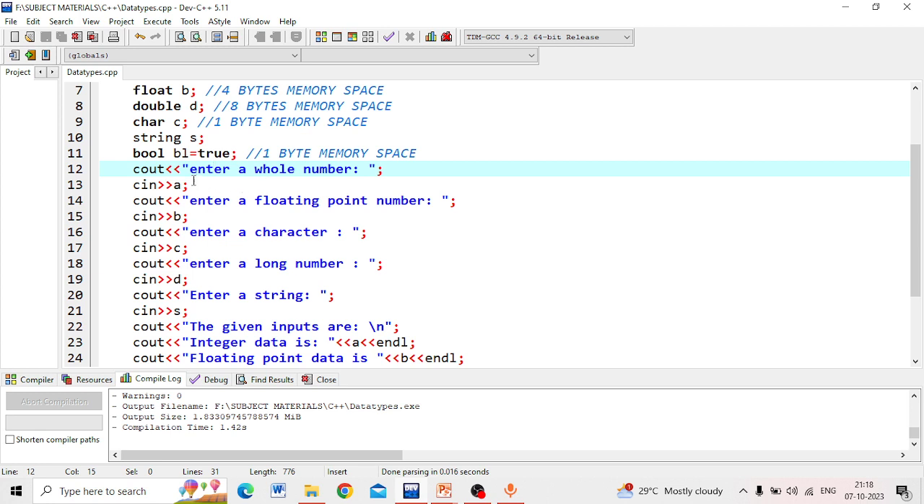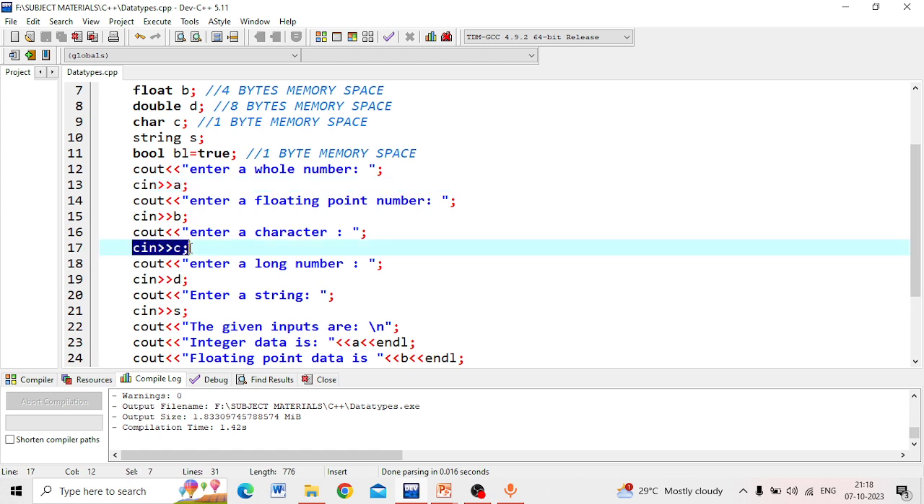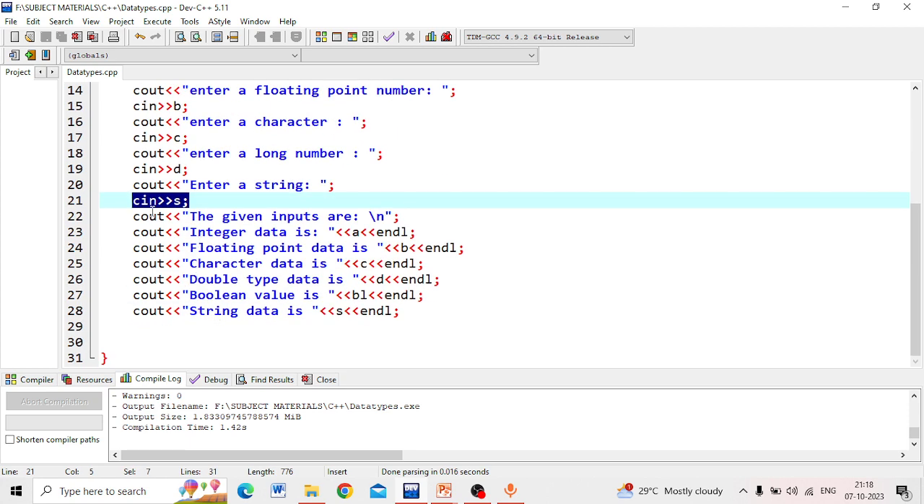So accordingly, the user has to give an input. To take the input, we use what? The cin object, the console input object. That object is used to take the value, and it will be transferred to your variable B. So A, B, C, D all are getting their values with the help of the console input object. Then we have taken the input for the string also by using the console input object.